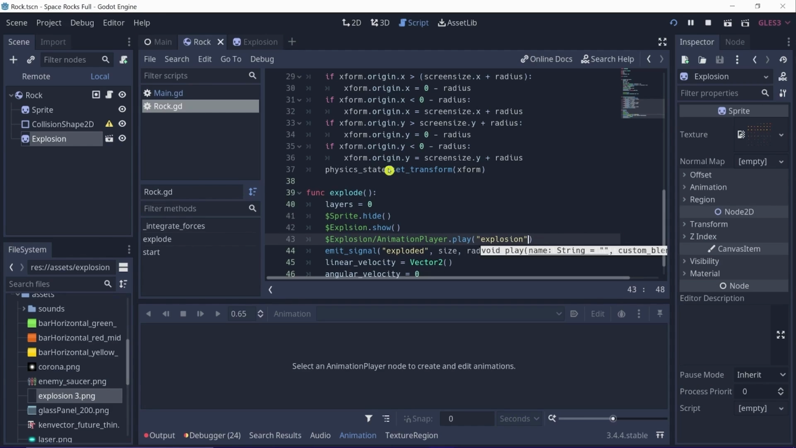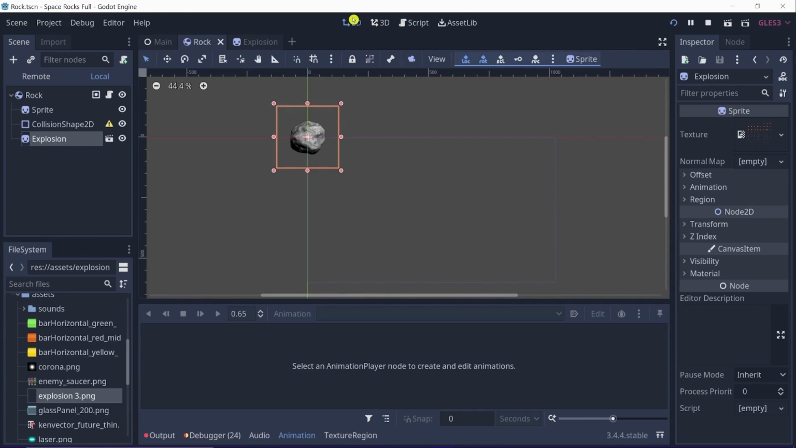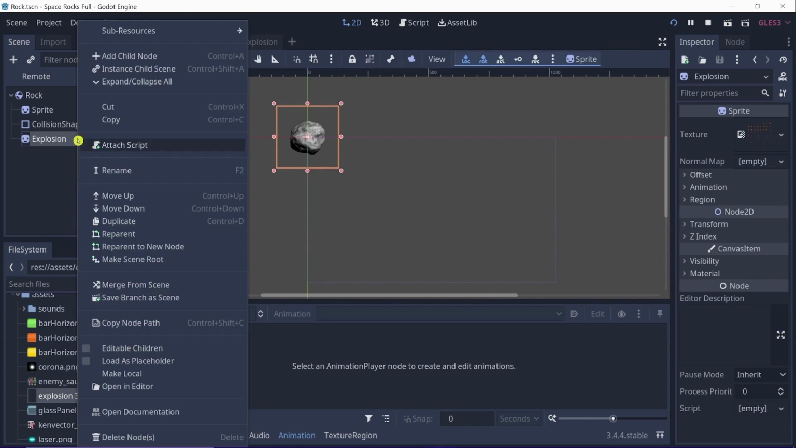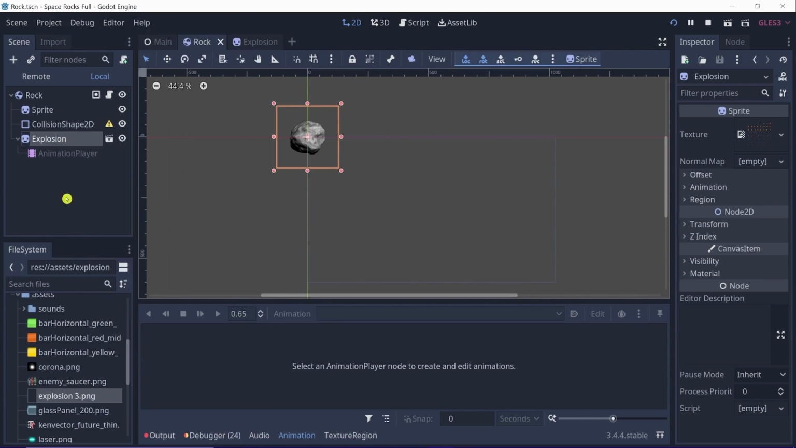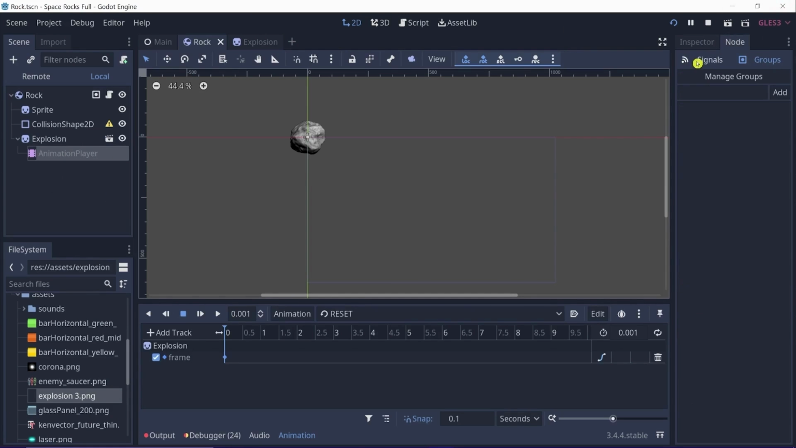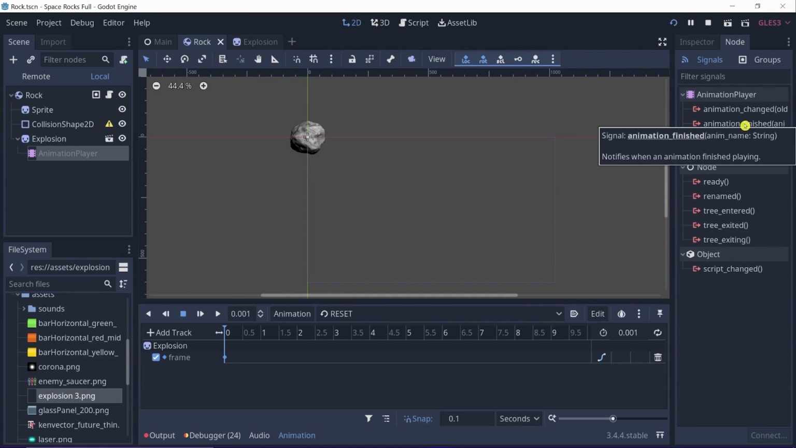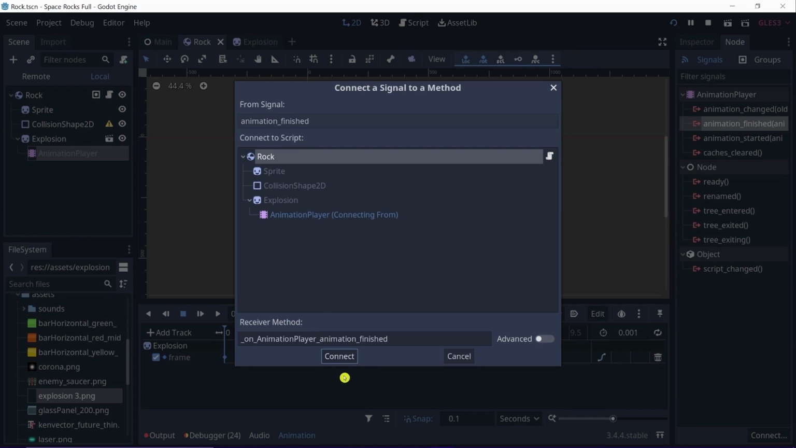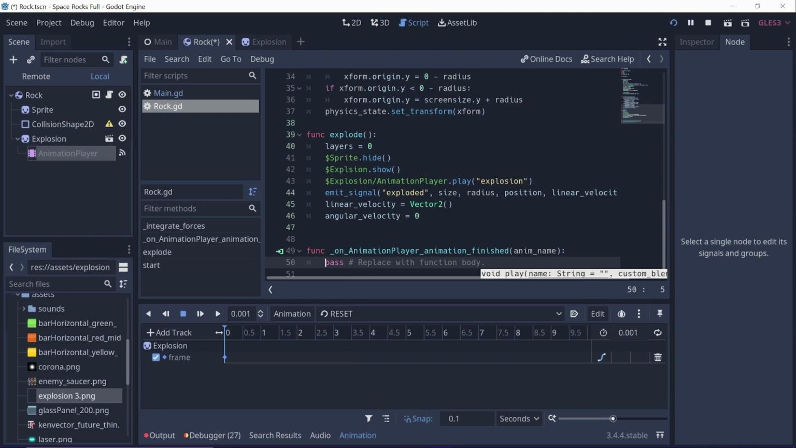And then we will save this, and then we need to link some things together. So we're going to go to our rock scene, and we need to make the animation player visible. So we're going to right-click on explosion and make it an editable child. And we'll see that the animation player shows up. And so now we need to connect our signal. So we're going to go over to the node and go to the Signals tab and click on Animation Finished and connect it back to our rock node.